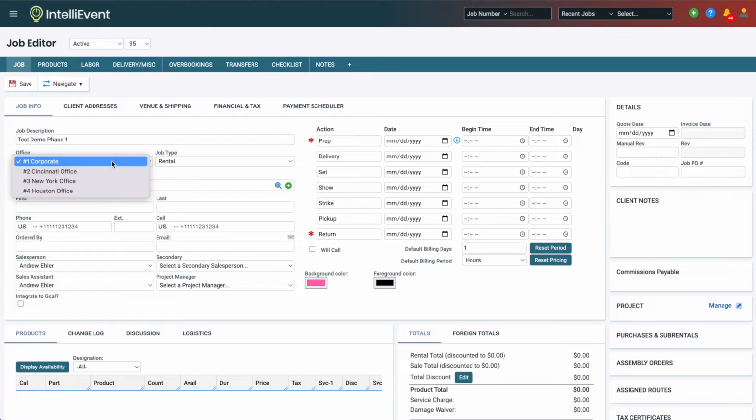We are set up for multiple offices and multiple warehouses. The subtle difference between the two is your office really is responsible for your financials, and your warehouses are really responsible for the movement of your inventory. You could have one office and two warehouses. You could have two warehouses and one office, and really anywhere in between. Each office will have a default warehouse. So as I do the corporate office, it's going to choose my default warehouse for me as well when we get into our products.